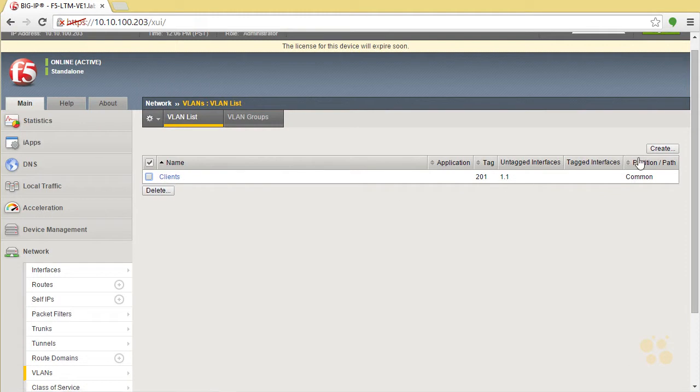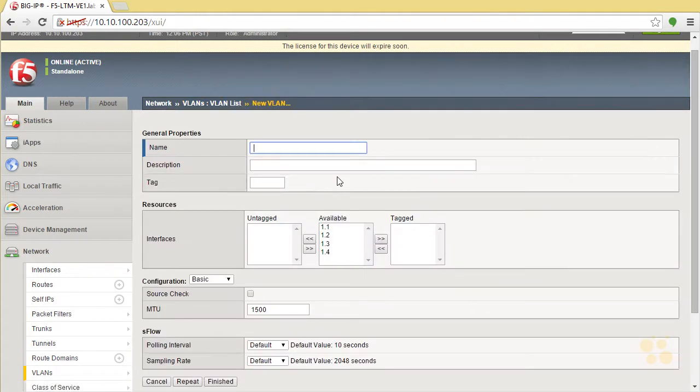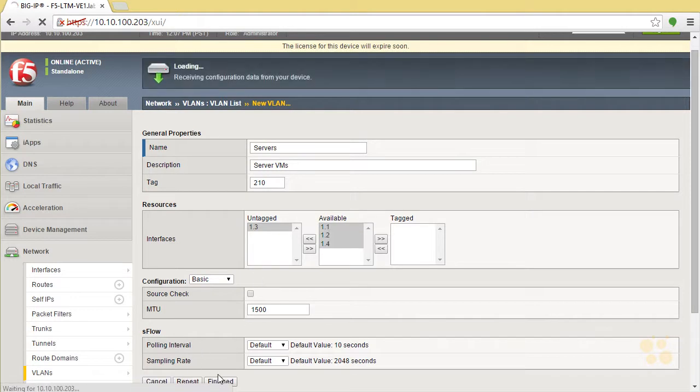my VLAN. Perfectly cool. Let's go ahead and add another one, and this will be my servers. So server VMs. By the way, your name cannot have spaces in it. You can do dashes and things like that for multiple words or long names, but can't have any spaces. This will be 210. And on 1.3, so put that over there, finished for that.